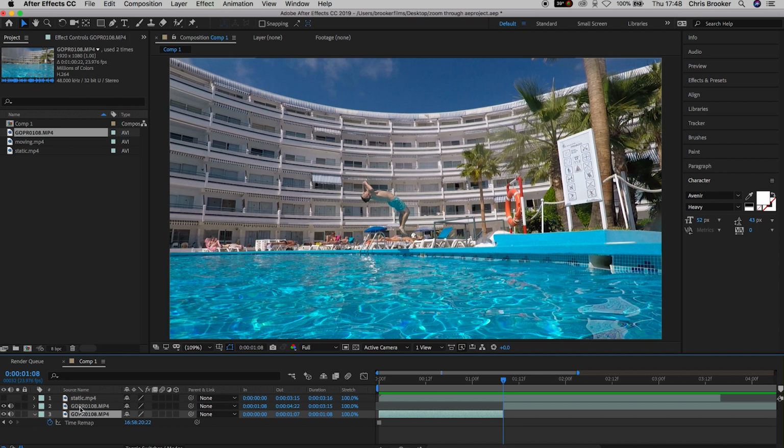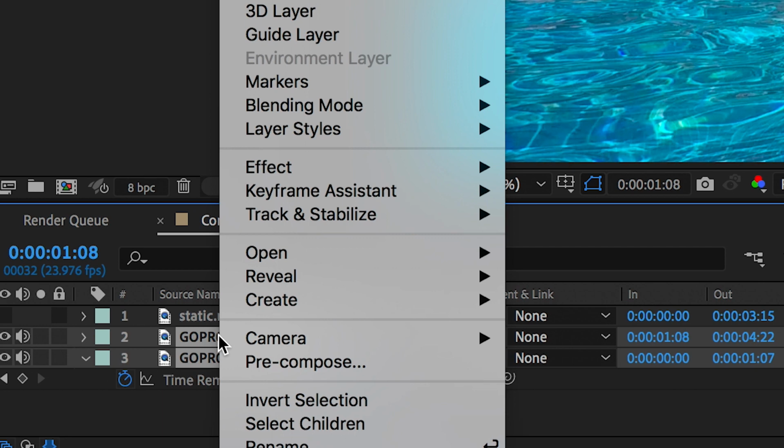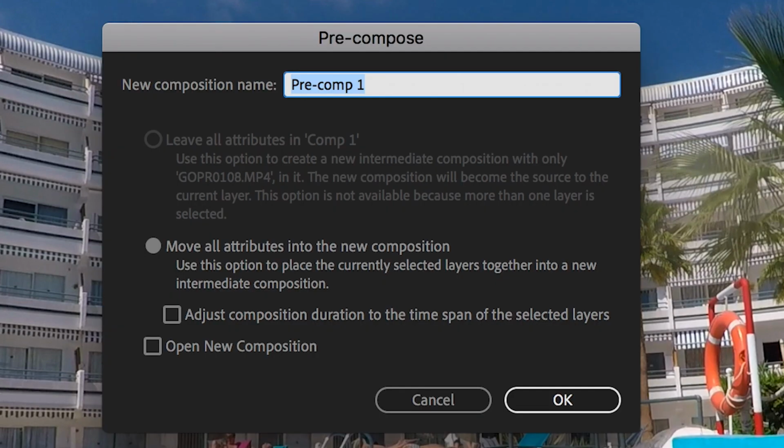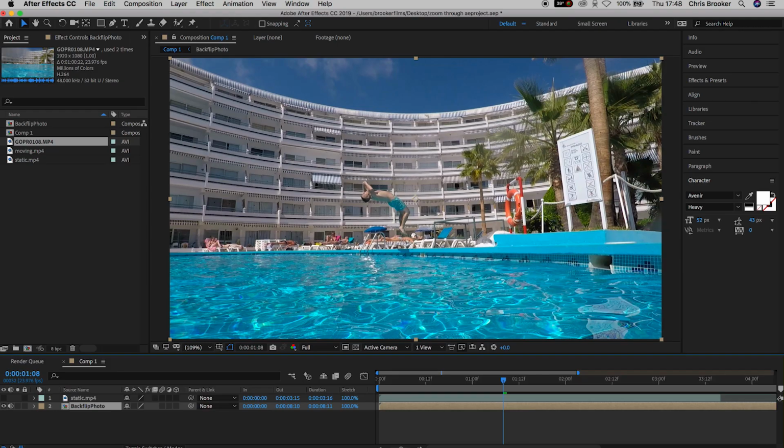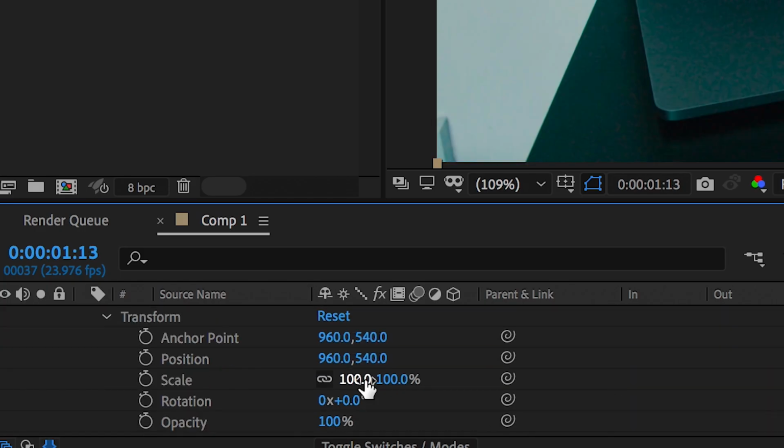So now that you're happy with that, we can go ahead and pre-compose these. Select both of these videos, right click, press pre-compose, and we can rename this to anything you like. I'll rename this to backflip photo. Once those two videos are pre-composed into a pre-composition, we can now adjust the scale and the position of the pre-composed video to fit the photo frame.